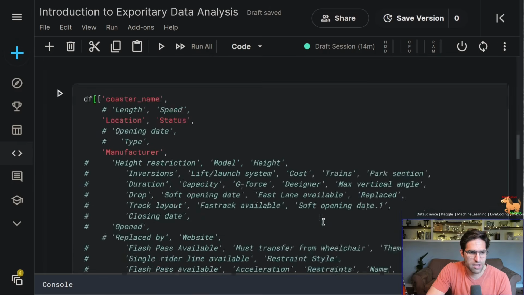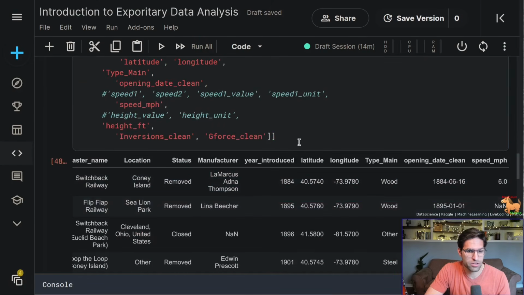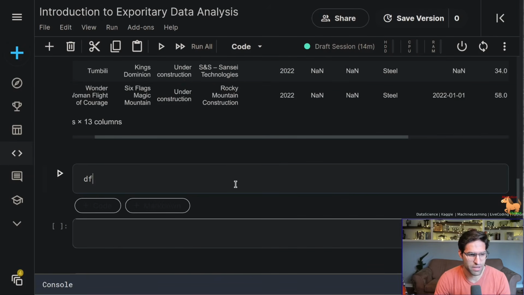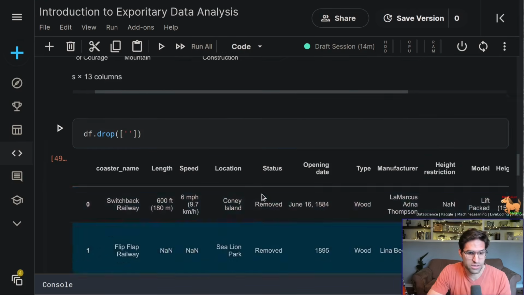Now, there's a second way we can deal with subsetting our data sets columns, and that's by using the drop command. So let's show an example of how to do that. If we only wanted to drop one column, we can just write drop and provide it either one or a list of columns that we want to drop. Let's say we want to remove status just or opening date as an example.